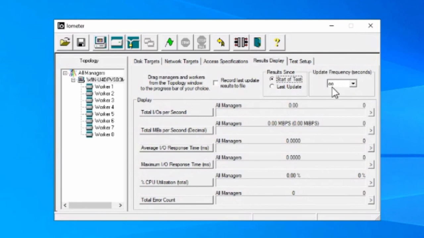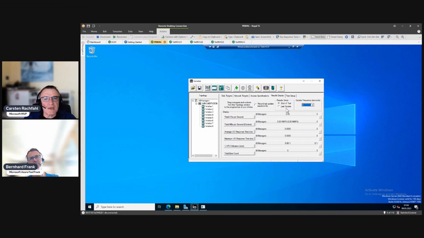The update frequency is like glasses, or it's the infinity. So we would start the test, and if we stop it, we get numbers. I don't want that. I want numbers while it's running, so I can specify an update interval, for example, every second. And then another result since start of test or last update. If I want results every second, new results here, what is done the last second, I choose last update.